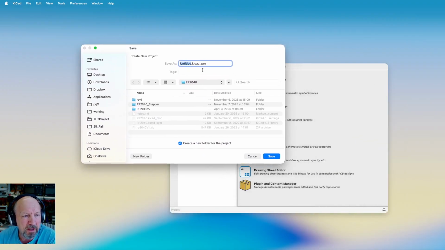It comes up with untitled.kicad_pro. Okay, so we need a place to put it. I'm really kind of picky about where I want to put things. And this is going to be an RP2040 for the spring of '26. This is really going to be a simple design. So I'm going to call it RP2040 S26 simple.